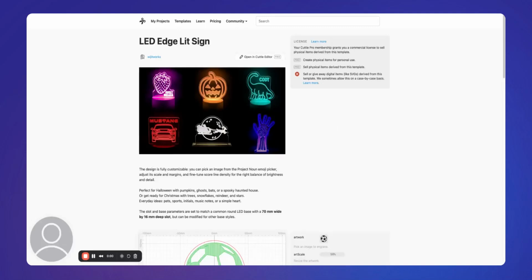Welcome! In this tutorial, I'll show you how to use the LED edge lit sign template to recreate a car design similar to the Mustang example you see on the screen. We'll go through picking the artwork, adding text, and adjusting the settings so that the panel fits perfectly into your LED base.